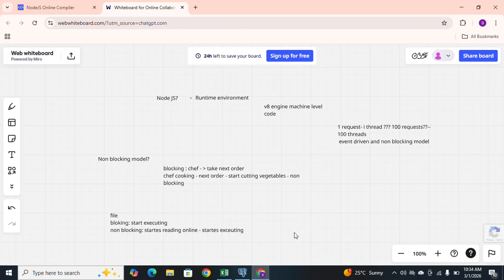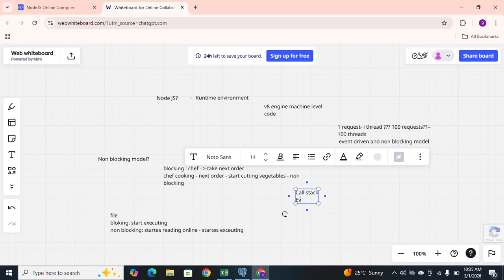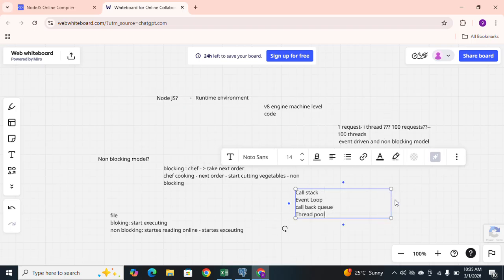Now we'll see some components called call stack, event loop, callback queue, and thread pool. Let's discuss each one by one, which are like the main brain of Node.js. So these four are the main concepts in order to understand Node.js. Fine. So first we'll start with call stack.